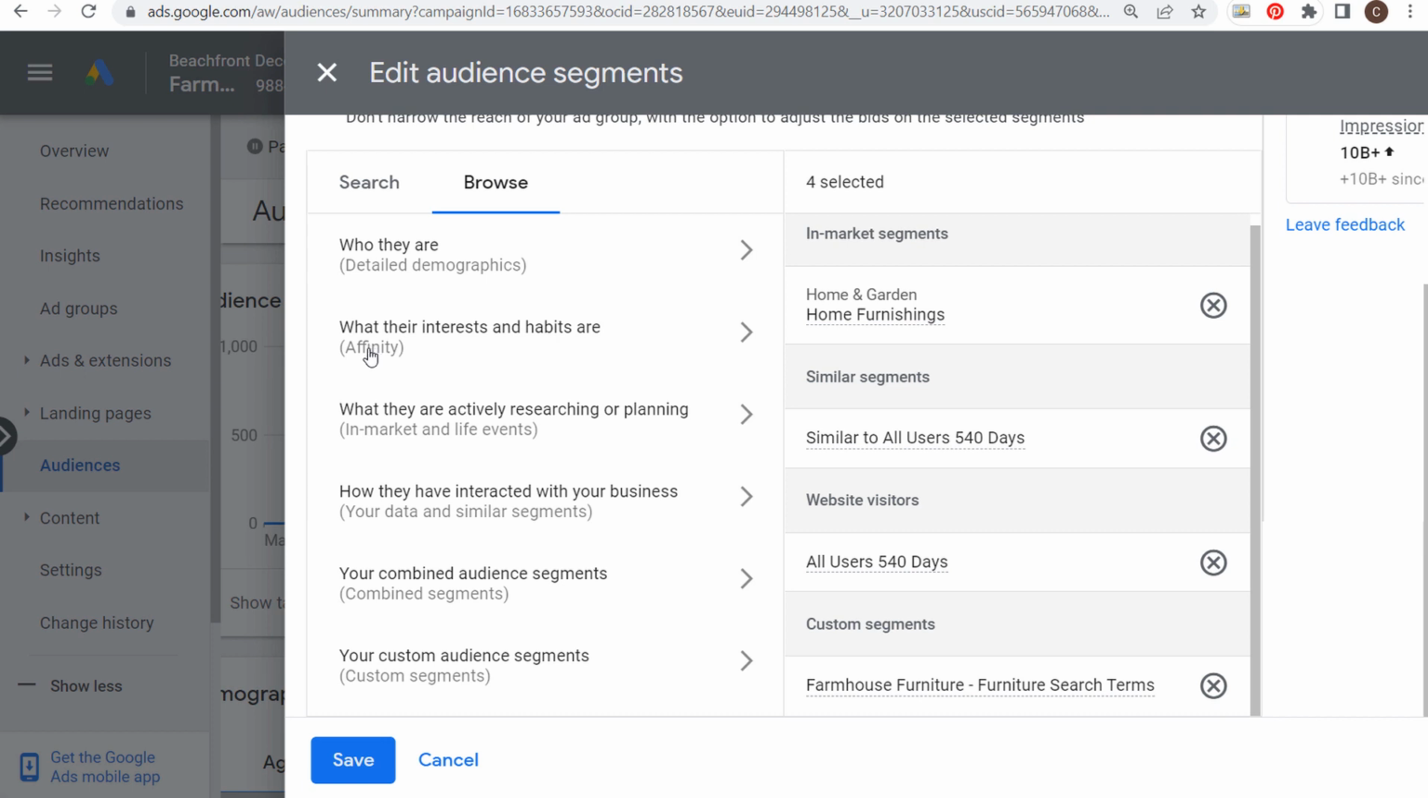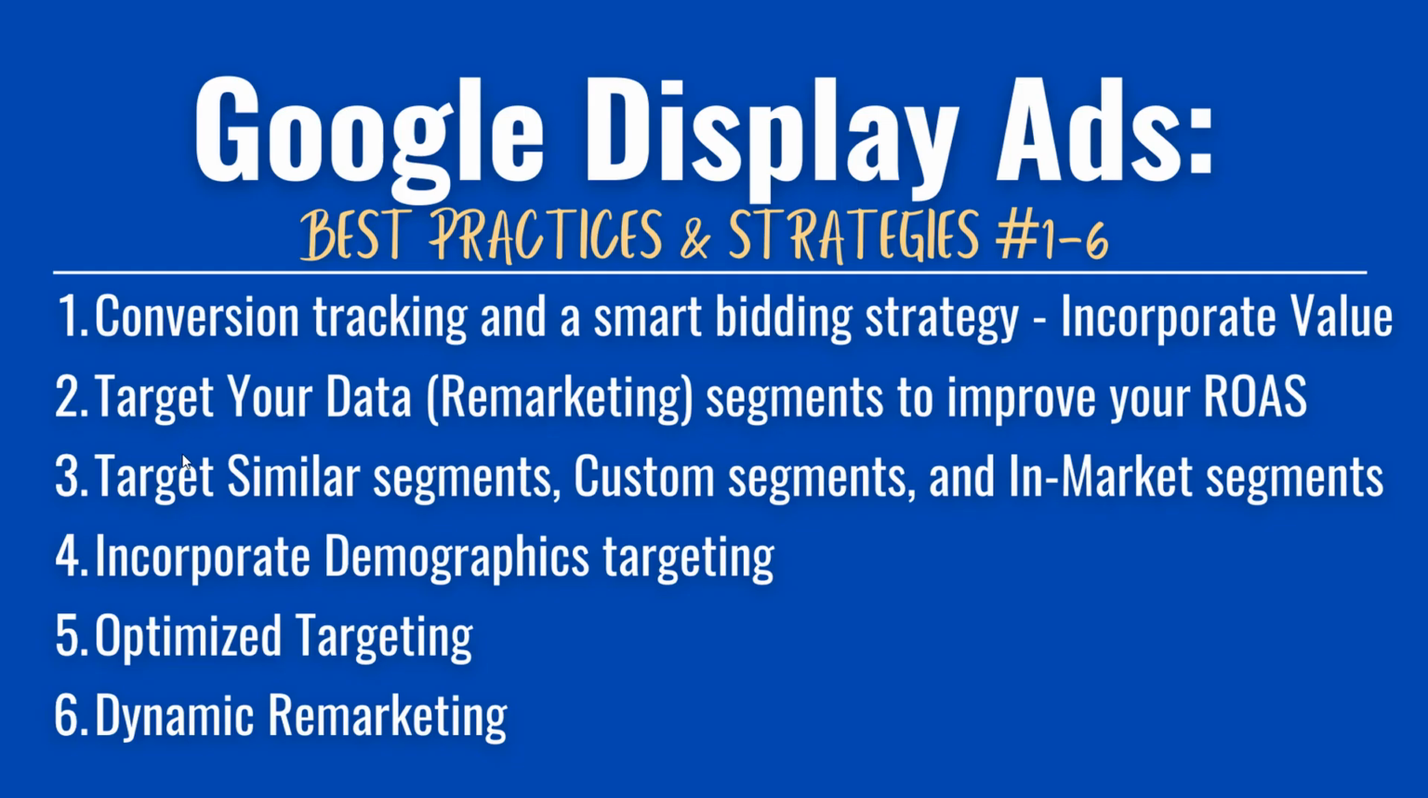So when you're targeting different audience segments, you're going to see all of these different options here. Detailed demographics, affinity, in-market and life events, your data and similar segments, combined segments, and custom segments. I always say start with in-market and work your way down. So you can work with these 4 different categories here. Detailed demographics, affinity segments, they may be better if you are actually combining multiple audience segments. What I would recommend doing is using some of these different options because they're going to give you the best results as far as actually driving conversions.